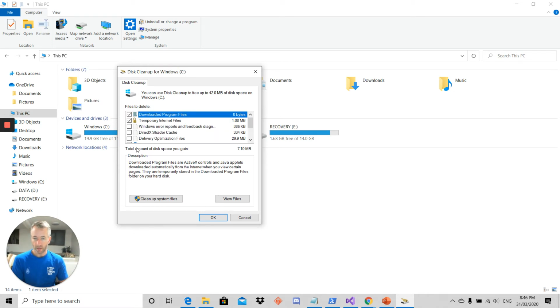So you can see in my case, I actually don't have much disk space that I can gain by doing this. It's only 7 meg, and this may be the same for yours. Or it might pick up that you've got gigabytes or more of temporary internet files, or even downloads if you haven't cleared that before. So I'm just going to run through this just to show you what it looks like.